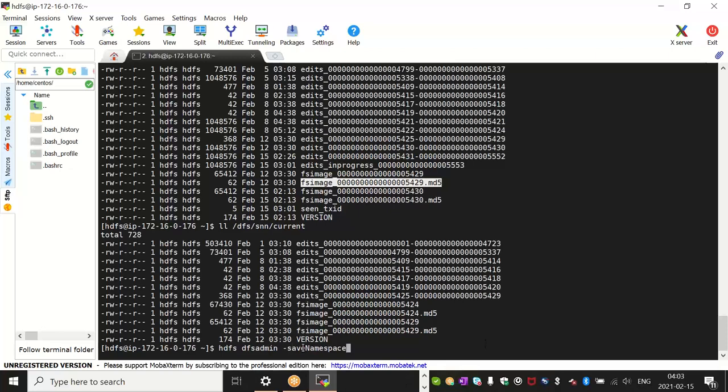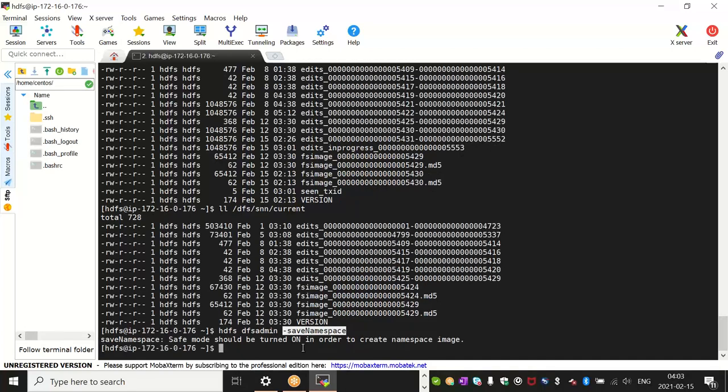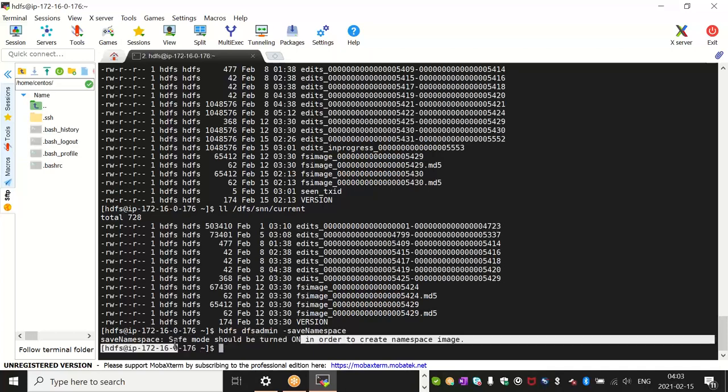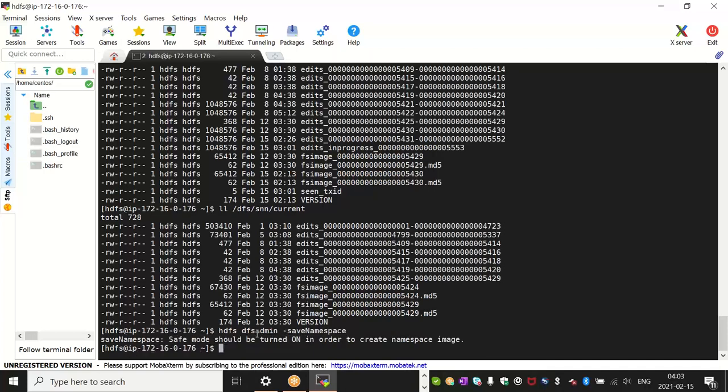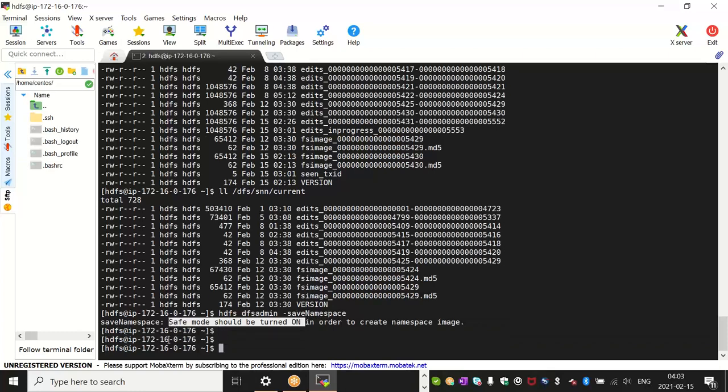Okay, let's try and do save namespace now. A prerequisite of save namespace is that safe mode should be turned on. This is also a concept of the name node. We will discuss it pretty soon. But for running this command right now, I will turn it on manually.